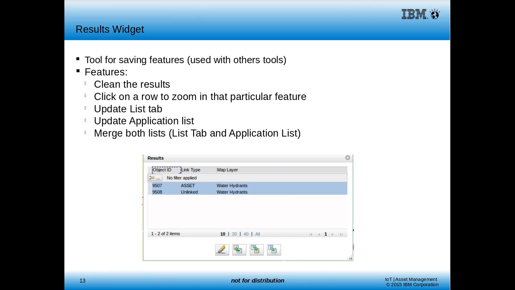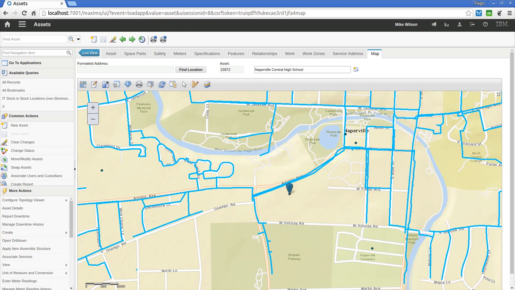When I click on this button, all the features, all the assets in the list tab that are linked to a feature will be inserted in the results widget. And also I can merge. I can get results from the list tab and insert in the results widget. Okay. So let me show you how it works.